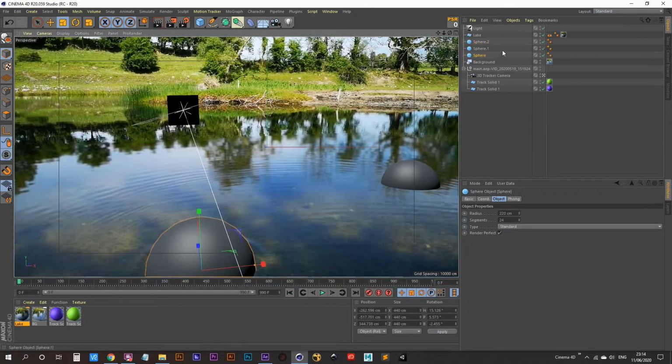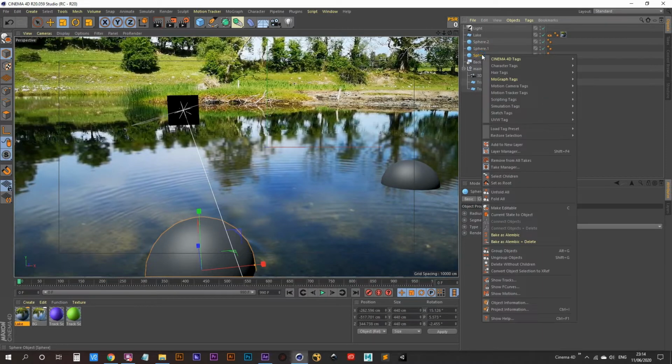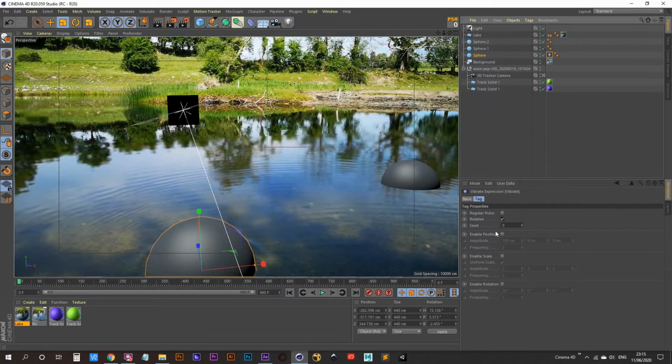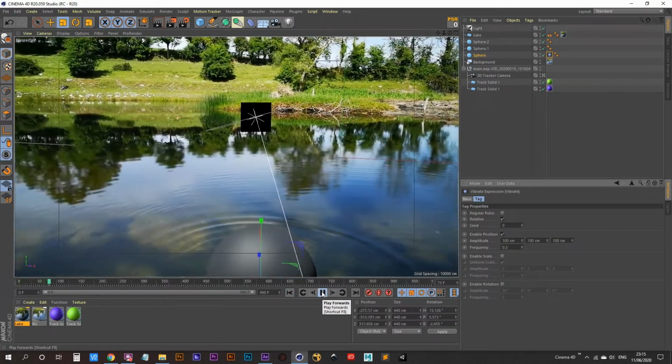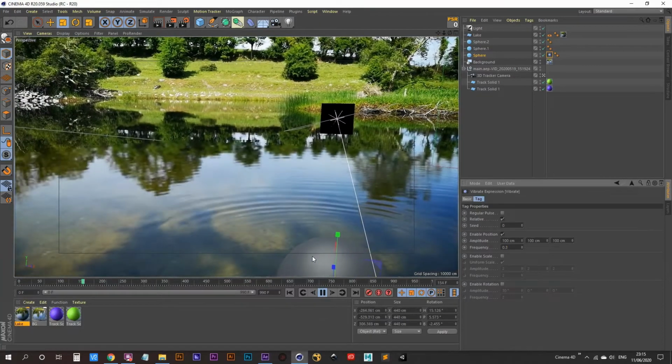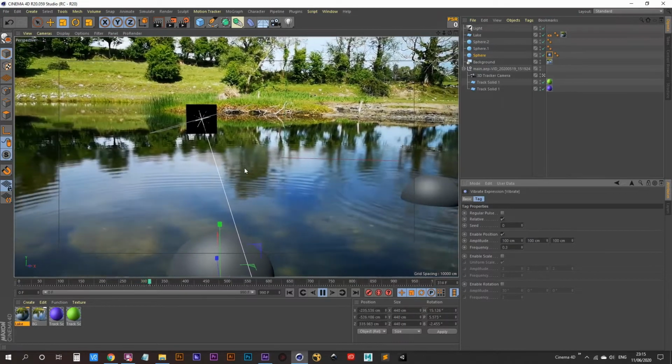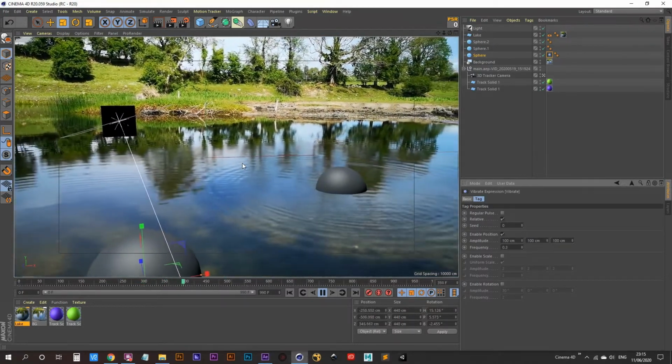So click on this first sphere here, and right click and go to C4D tags, vibrate. Let's enable position and set the amplitude to 100, 100 on the X, the Y, and the Z. Set the frequency to 0.3, and let's see what that looks like. So that's going to be bobbing around the place, and it looks a lot more realistic. And it's actually compensating for the shaky hand of mine while I recorded this video.